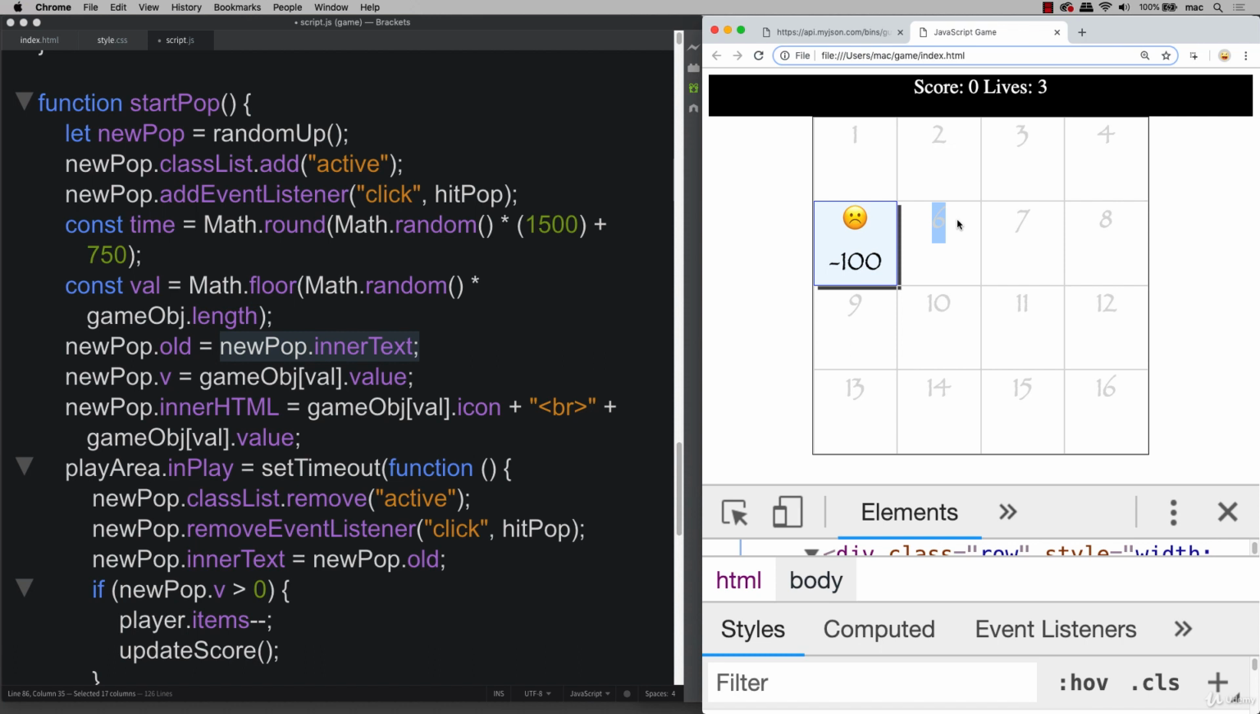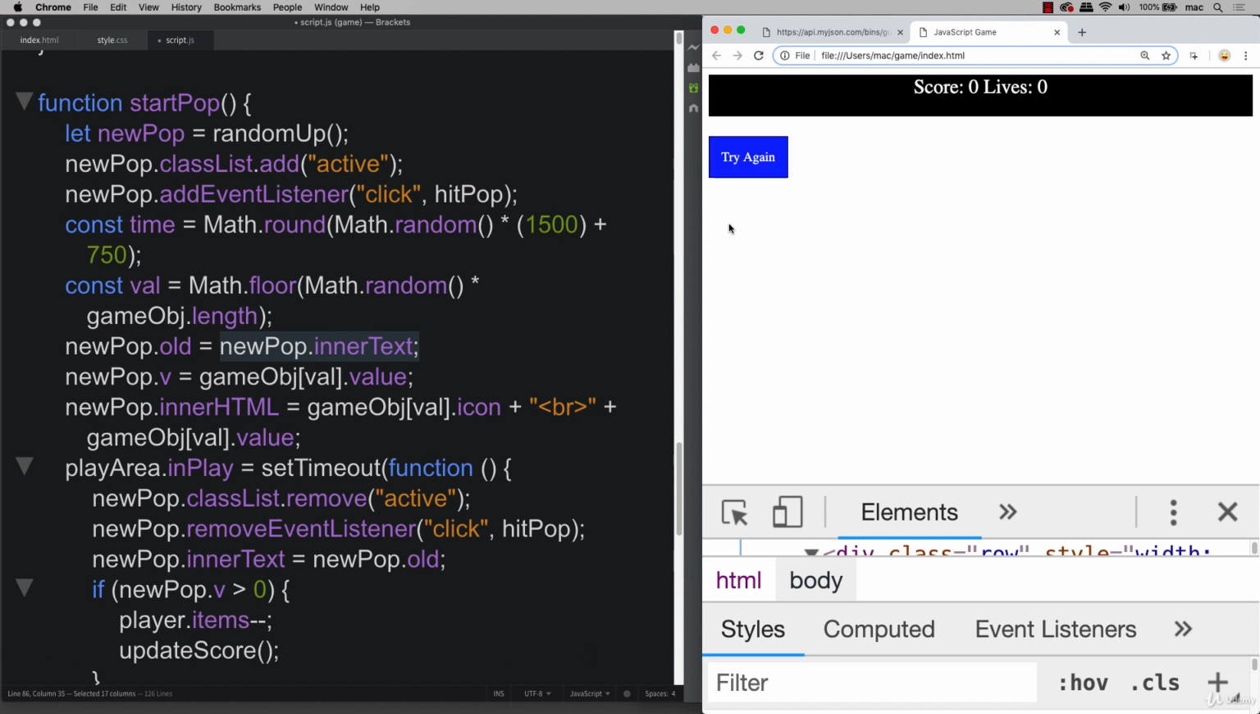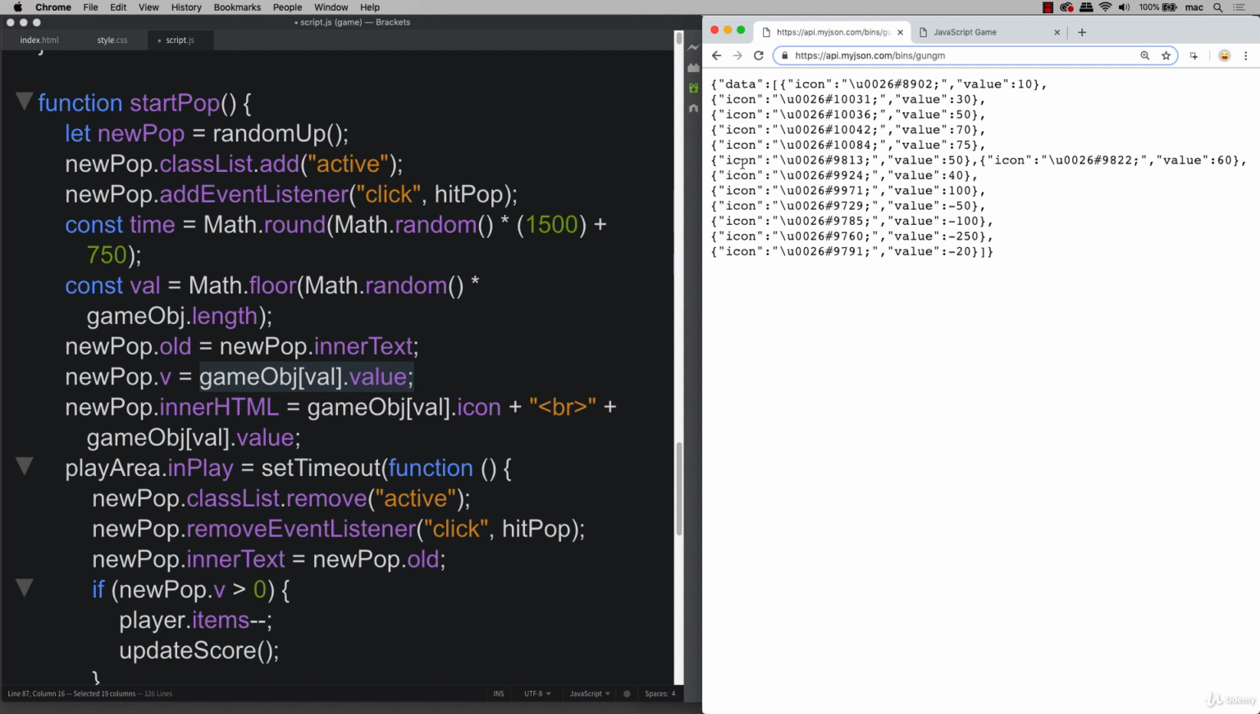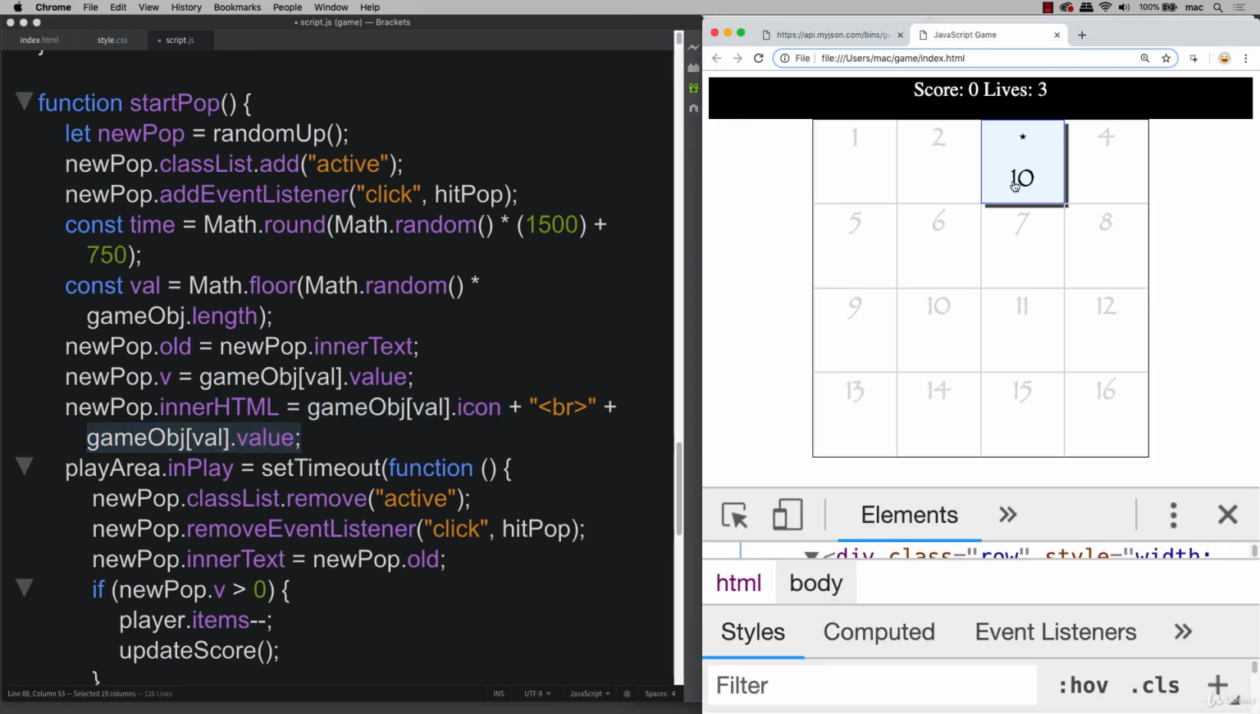That gives us the ability to remember whatever that value was. So when we don't have to show that icon anymore, we can always go back to the original value that was sitting in there. And over here, we're setting a value, which we're getting from that object value. Each one of these items within that object has an icon. That's the icon that's shown, and this is the value associated with it. We've got our inner HTML where we're outputting the icon and the value, so that's visible to the player. So the player knows what they can click and what they can't click.